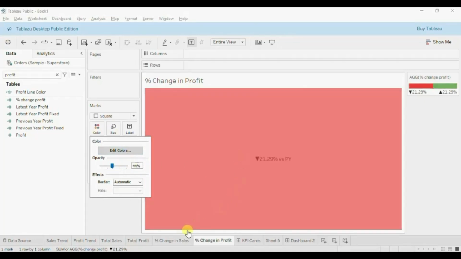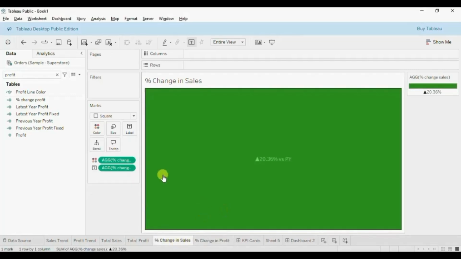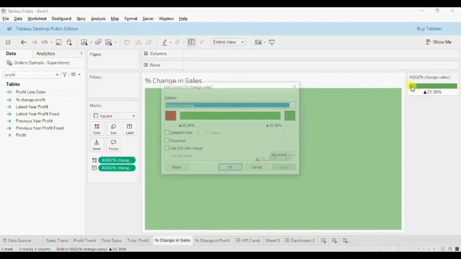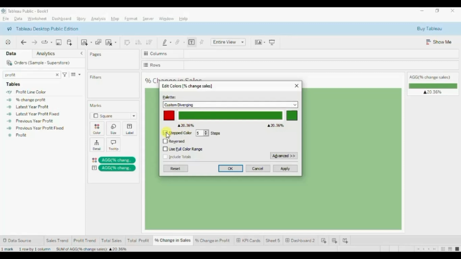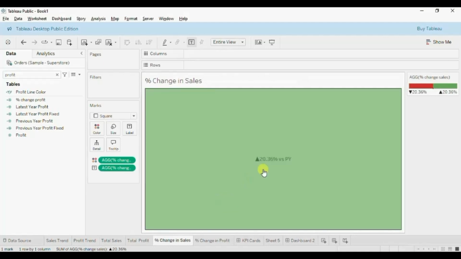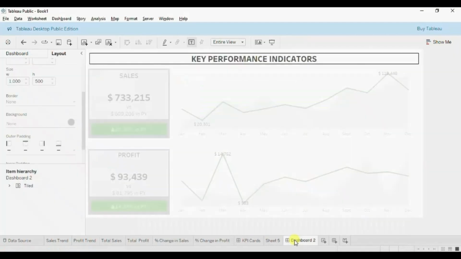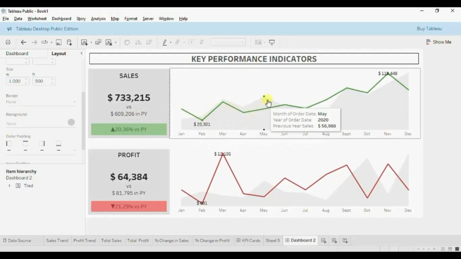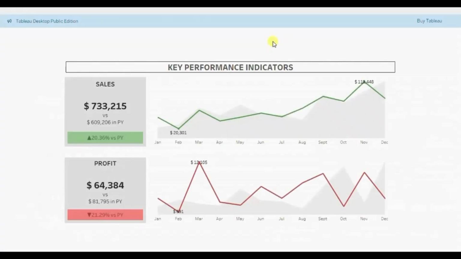This looks good. Similarly, go to percentage change in sales field, decrease the opacity, and also we need to edit the color. Stepped color, two steps, go to advance, center will be 0. Click on OK. So now going forward, if the sales in the latest year also comes out to be less as compared to the previous year, then this indicator and the trend line will come in red color. Let me go back to presentation mode.